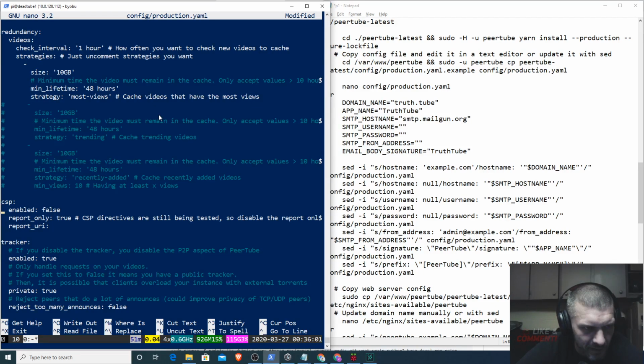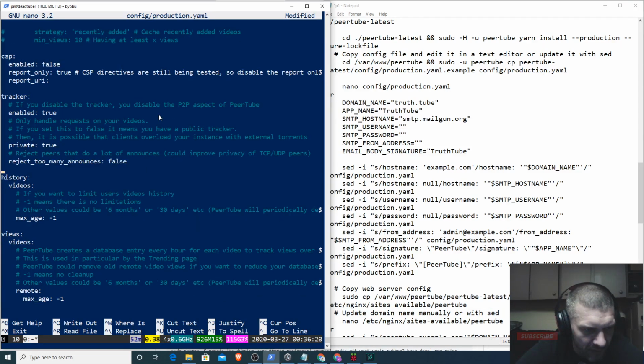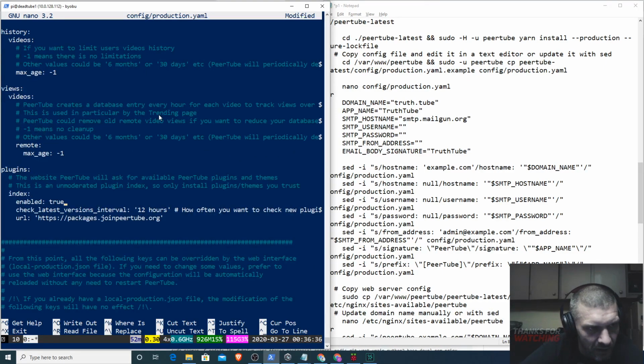I forget what CSP is right now. CSP directives are still being tested, so disabled. The report only mode at your own risk. Okay, so we'll leave that alone. Tracker enabled, private, true. Reject too many announces. We'll set that to true. Alright, and so history videos, there's not going to be any max age. I'll leave that as -1. Views videos, leave that also as -1.